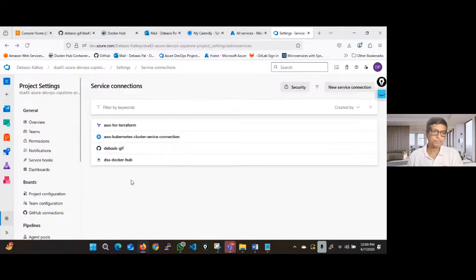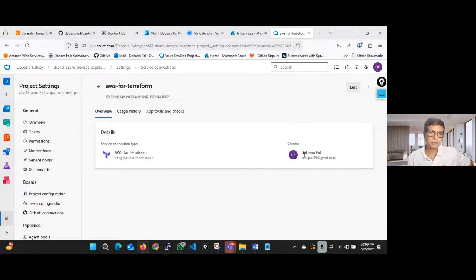Coming to Terraform, let us do the Terraform. I will click this. This is just the name of the service connection. The service connection type is AWS for Terraform, because Terraform is going to work on AWS, not on Azure. So I have used a Terraform service link, but that Terraform is going to work on AWS.